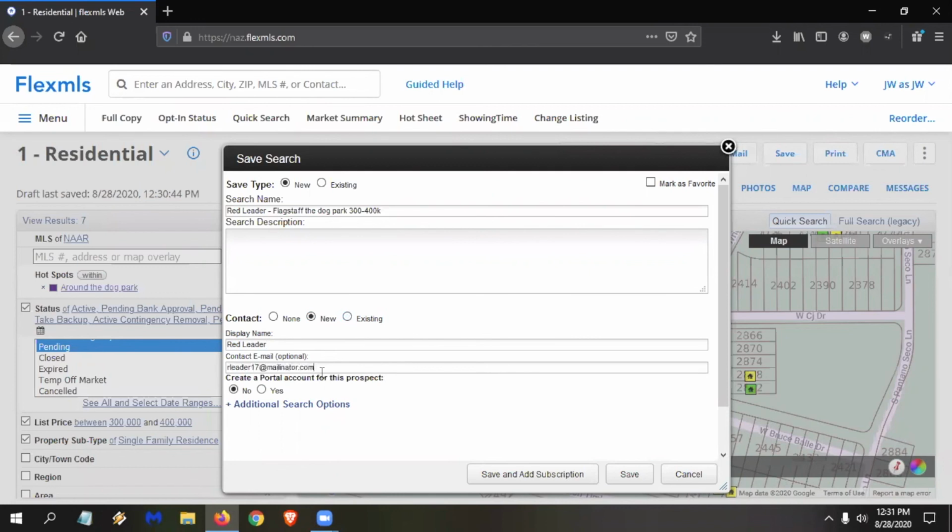So hopefully this works right. This would work with a normal email address, but I'm using a test email. I kind of want to show you what these emails look like, because we're going to turn this portal account on and invite the customer to the portal.